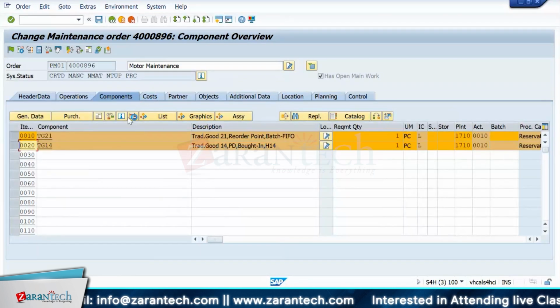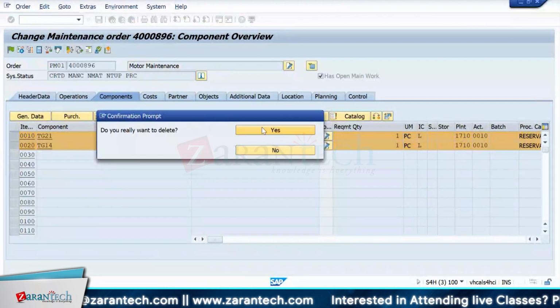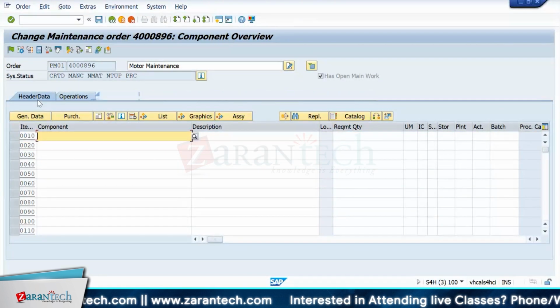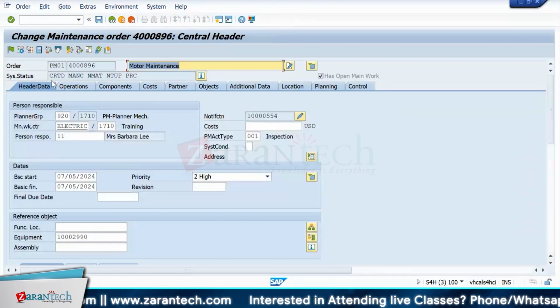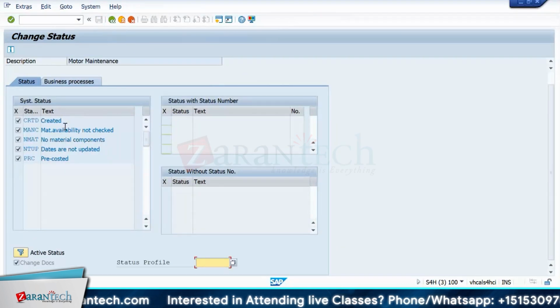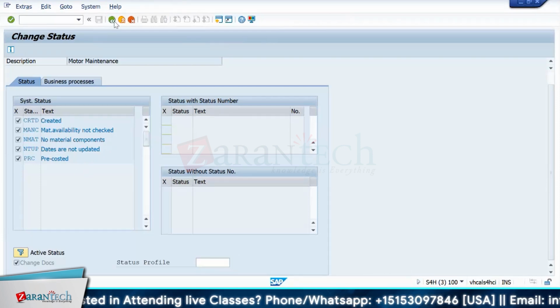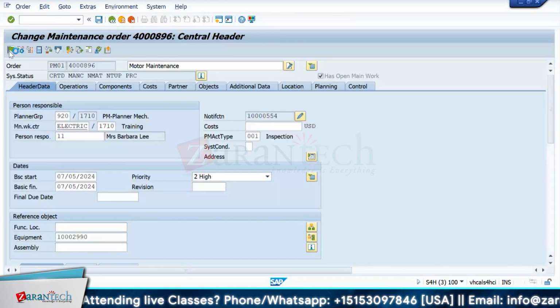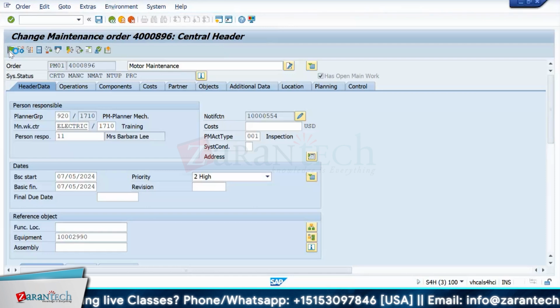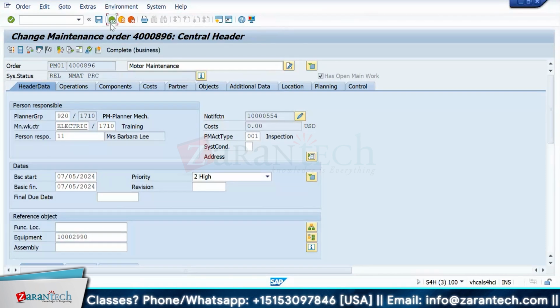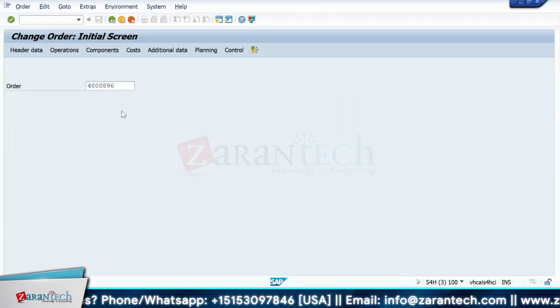So the first question is, you release it. How should I know whether this is released or not? The system status currently is created. Material availability not checked, no material components, dates are not updated and pre-costed. So this is not released. Once I press the release button, it will get released. Okay, but we will not release it currently.